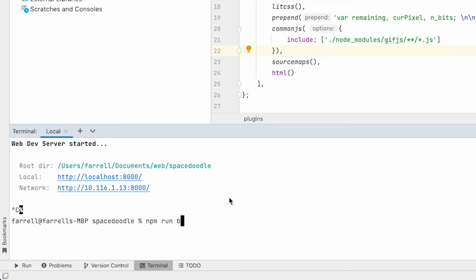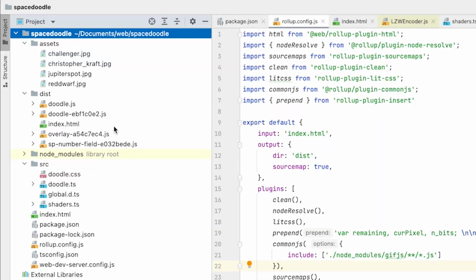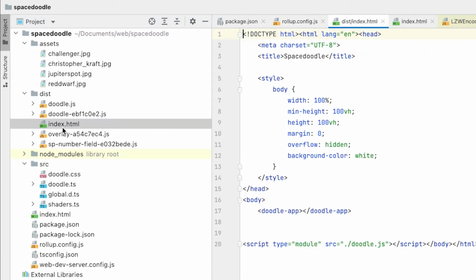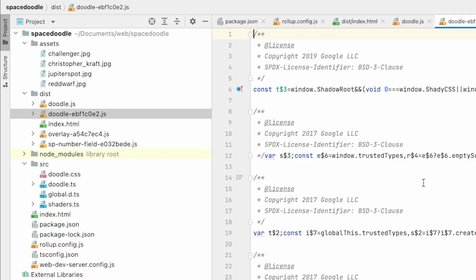So let's do npm run build. So we have some warnings, but everything looks perfectly fine. So let's look at our dist folder. So we have a few different files here, but most importantly, we have index.html. So let's look at this. We are still importing something called doodle.js, but doodle.js just imports this big bundled file right here. Not something you want to read. This is why we have source maps.